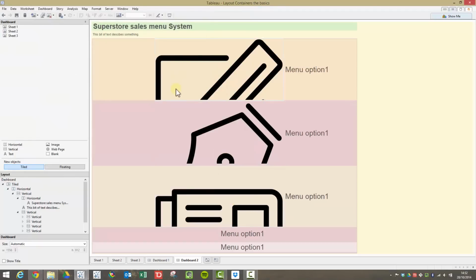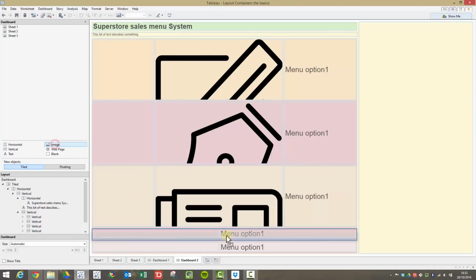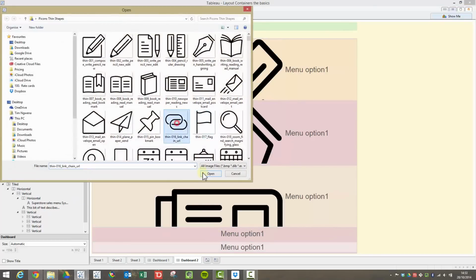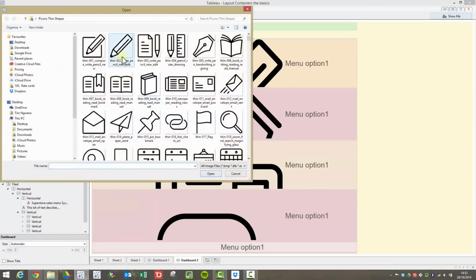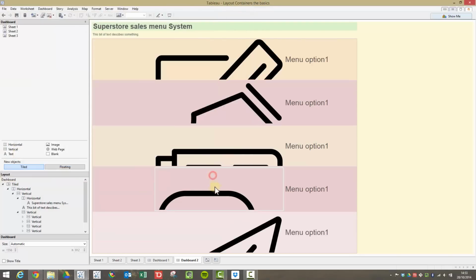Now can you start seeing it's actually now equally distributing them? It ran out of space at the bottom, so now it's starting to equally distribute the ones at the top. And when we add in an image at the bottom, same thing happens again. And this is a final one. I'll use a paper airplane.